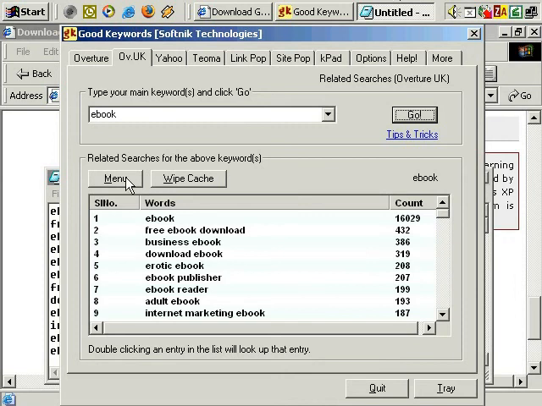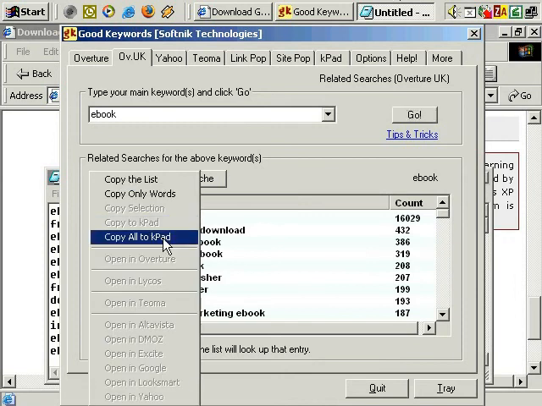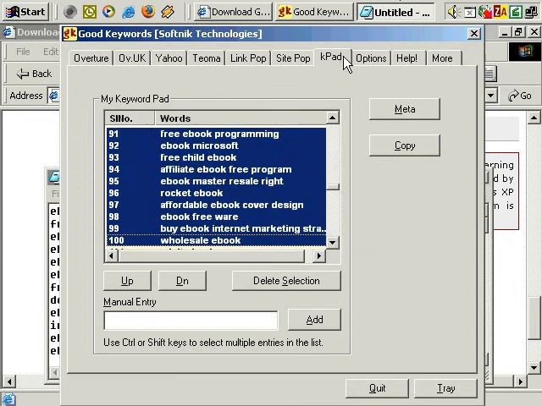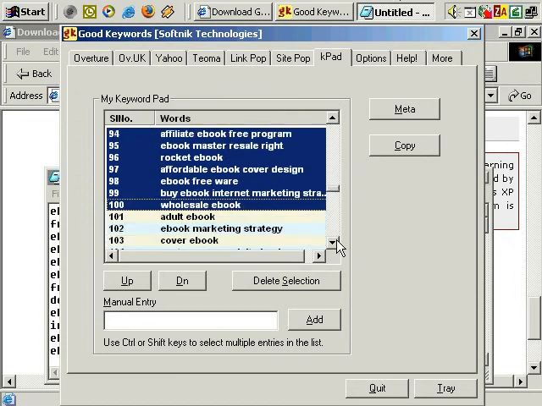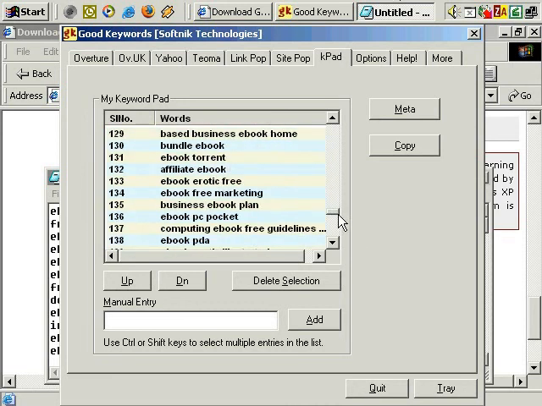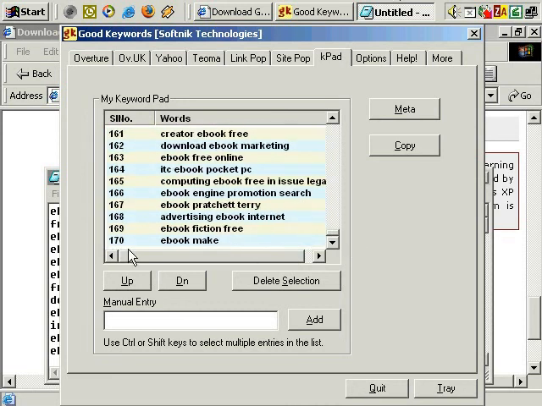So once again, let's choose Menu, Copy all to Keypad. Now if we go back to the Keypad tab, as you can see, the list has expanded. It's gone beyond 100 and now it goes all the way to 170.